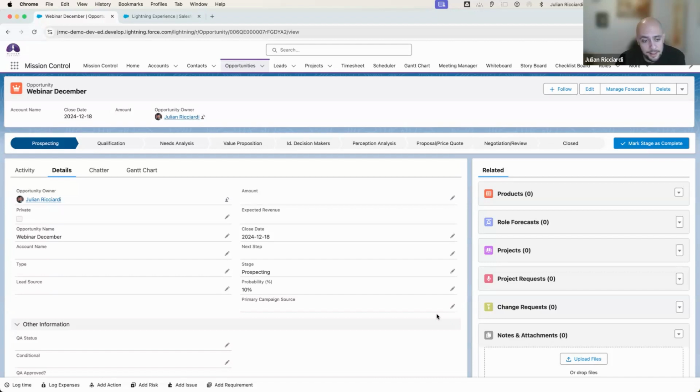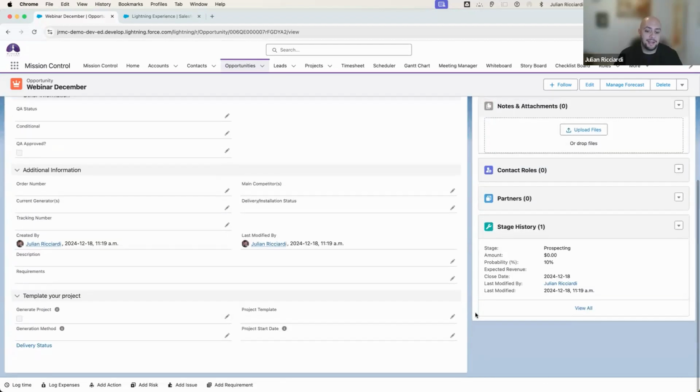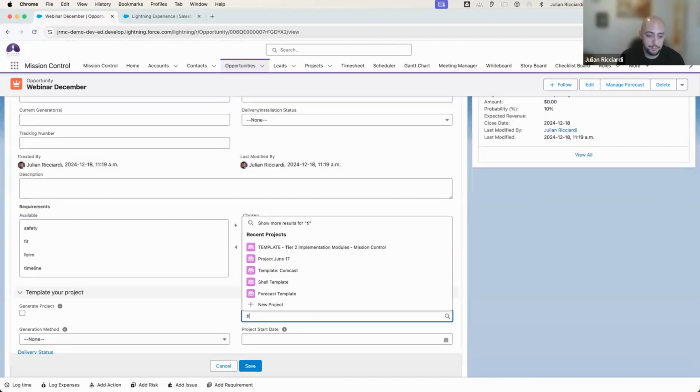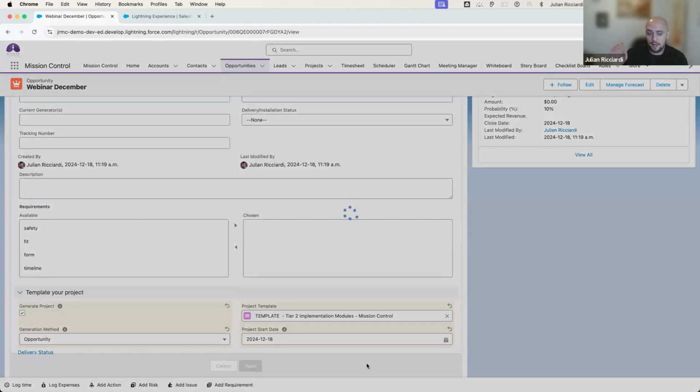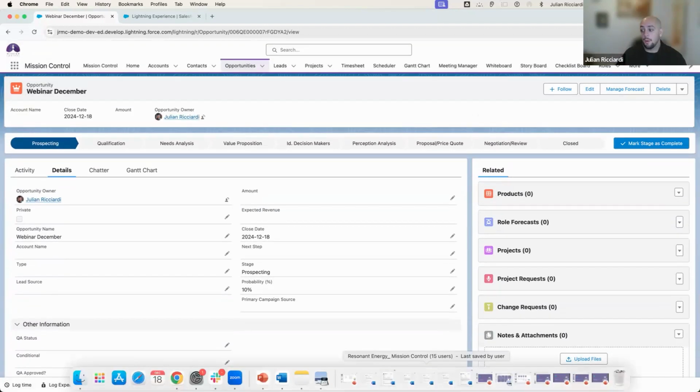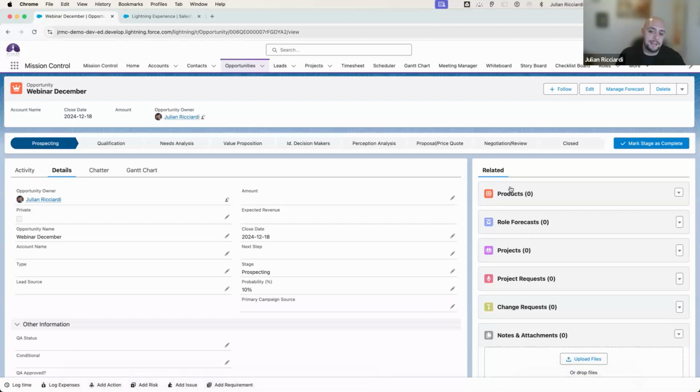With that being said, it could be as simple as identifying that this opportunity should be using a certain project template, and I want this opportunity to spin up a project based on an opportunity status change. So it could be as simple as assigning templates to opportunities, or something you could also do, and something we highly suggest, is connecting Salesforce products to project templates.